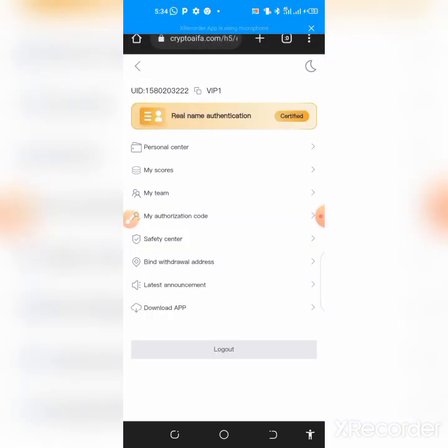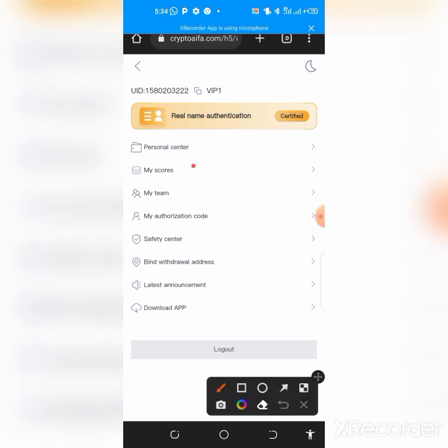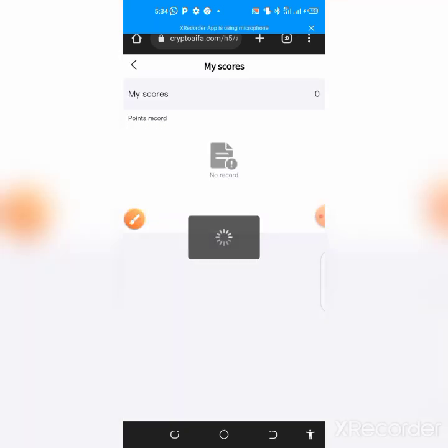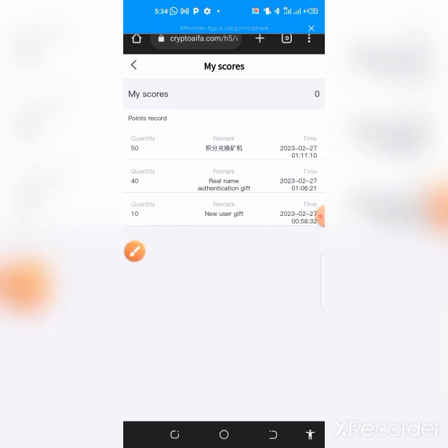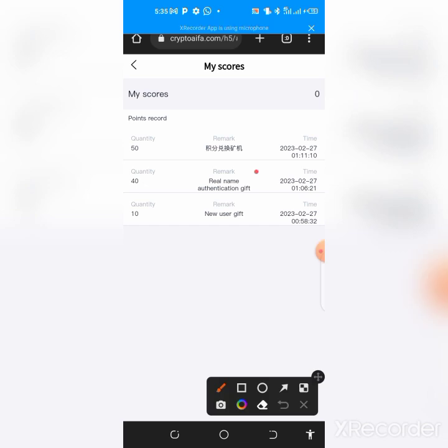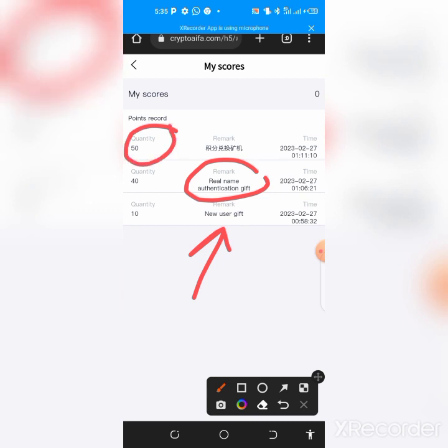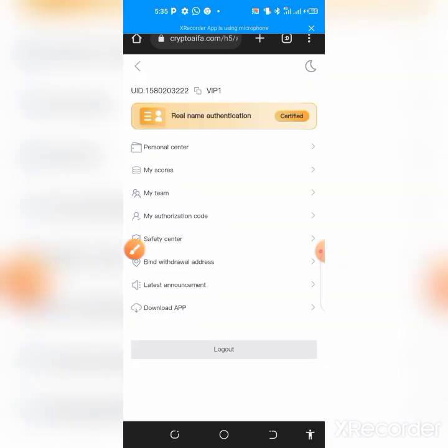If you want to see your scores, you can go to this My Scores. Just click on this My Scores. You can see that once you have received your registration account verified, the next thing you're going to do is to receive 40 points for real-name authentication. This first 10 points was given as a new user gift, so that is why you're having a quantity of 50 here. Once you do that, you go ahead and activate the miner, just buy it and then start earning on this website.